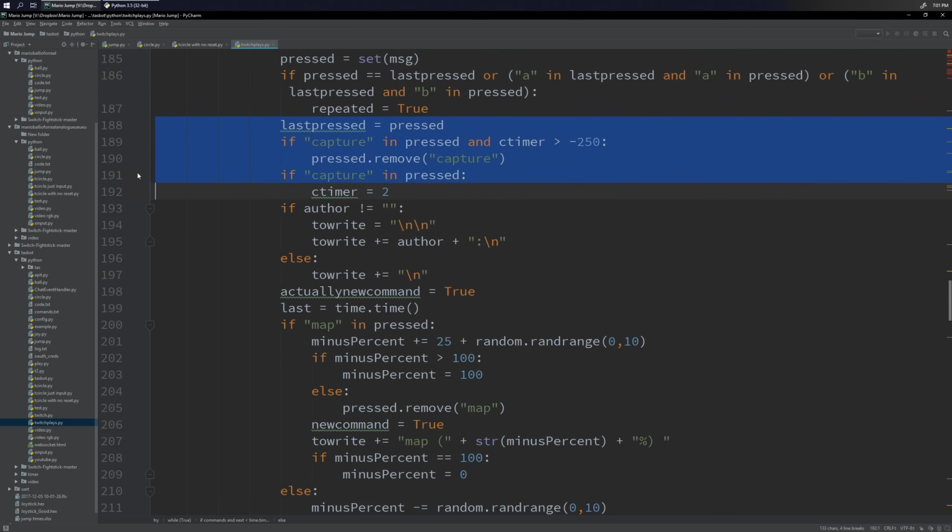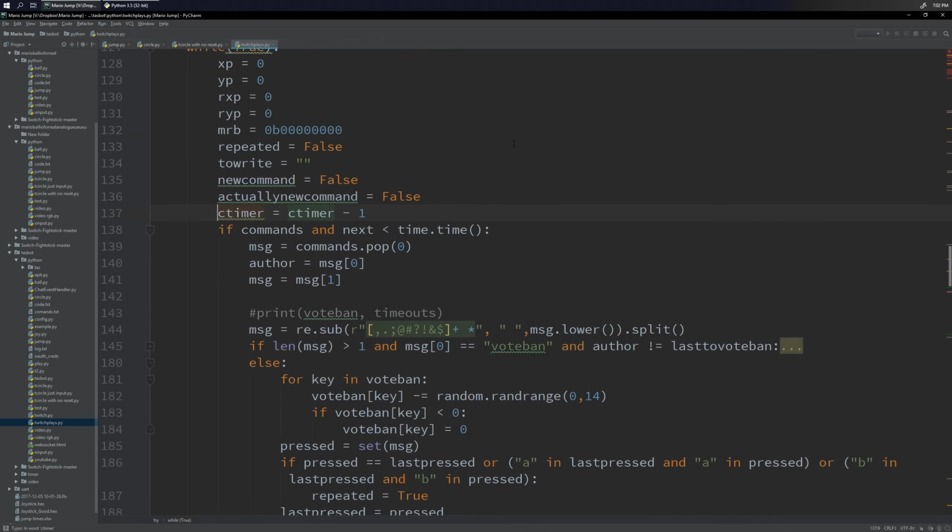And then here's some of the logic for the capture button. If capture and pressed and C timer is greater than -250. Oh, I remember this variable. We're going to have to come back to this variable, but I'm pretty sure it's a negative number that counts up. And then it stops at -250. That makes perfect sense. We'll see what we reset it to.